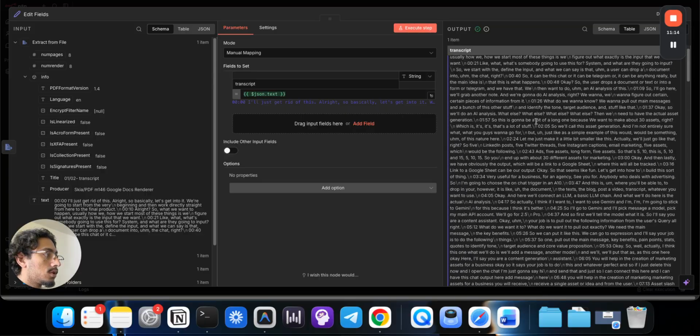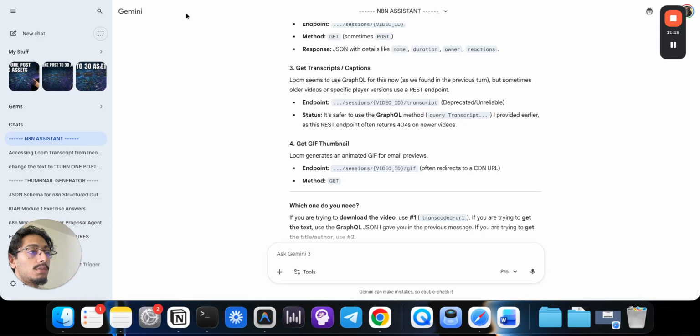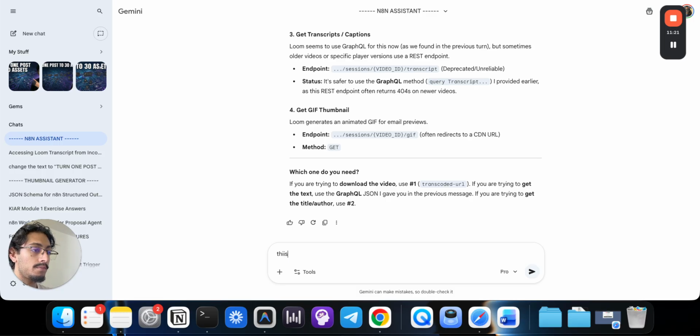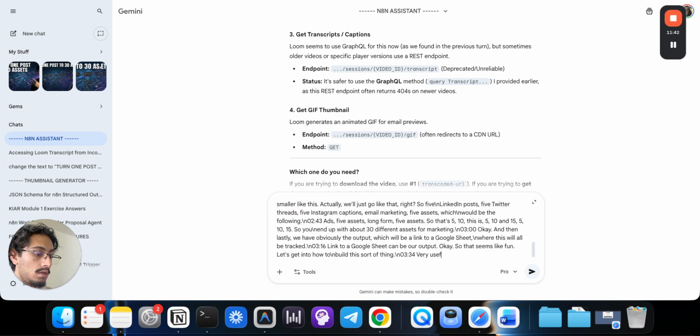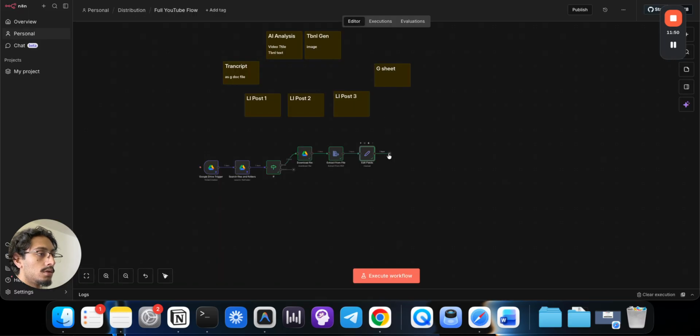Okay, so I'm just going to copy a portion of this. Alright, and I'm going to Control C. I'm going to go to Gemini. I'm going to say this is a transcript from a video. It is in n8n as a string, but I want a JSON script to clean out the timestamps. We'll send that, and it's going to get the actual code node for us that we need to use to do this. So I'm going to go here.